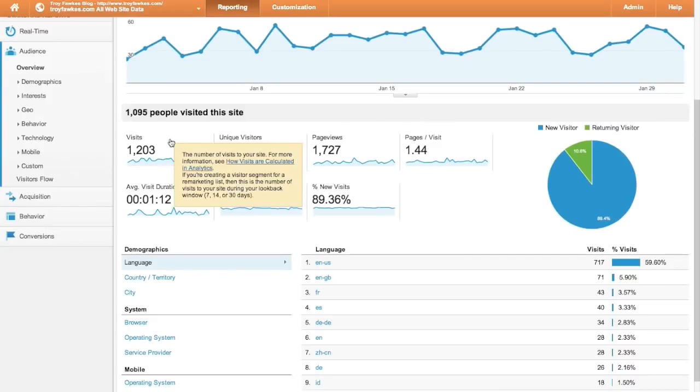Visits mainly represent the number of individual sessions initiated by all of the visitors to your site. If a user is inactive on your site for 30 minutes or more, any future activity is counted as a new session. Any user that leaves your site and returns within 30 minutes is counted as one visit.